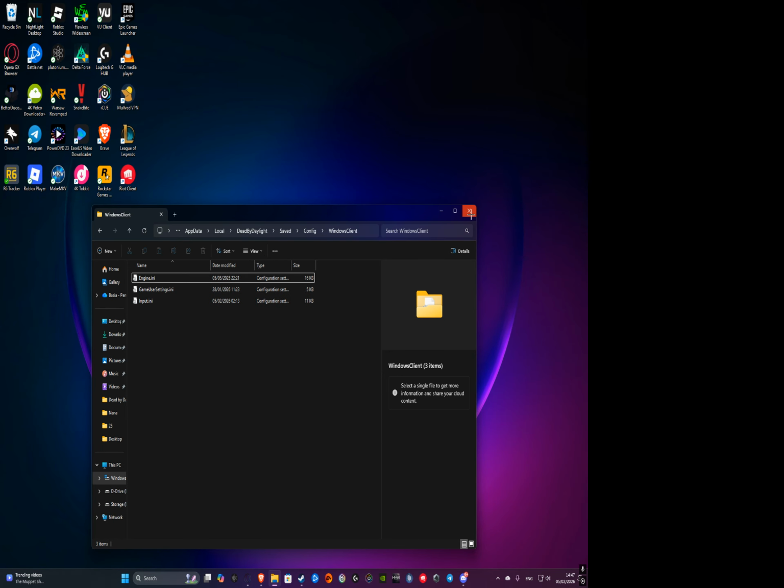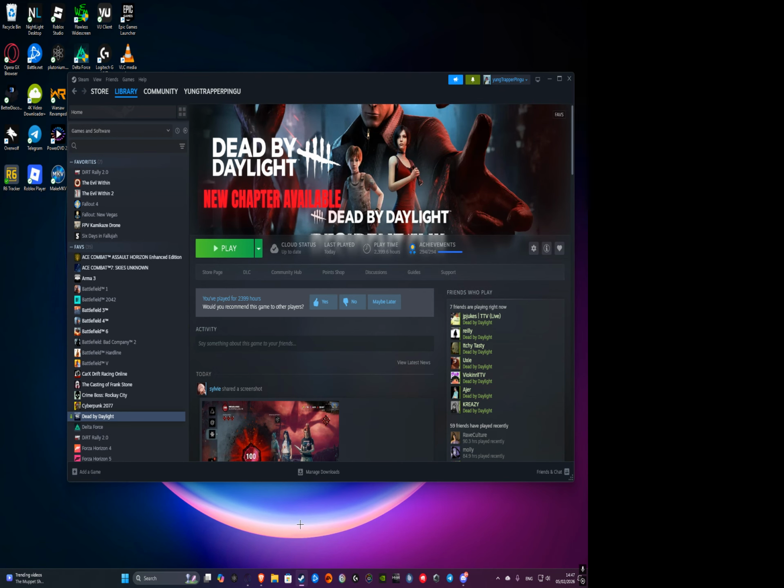And then once you've done that, you can close that, and then you press Steam, and then you press this fucking shitty game, enable, and then enjoy your misery.